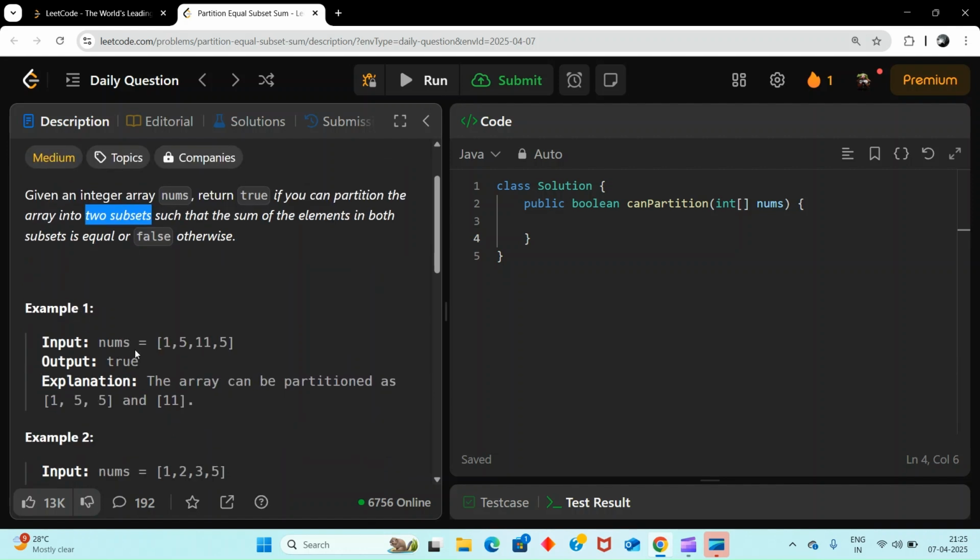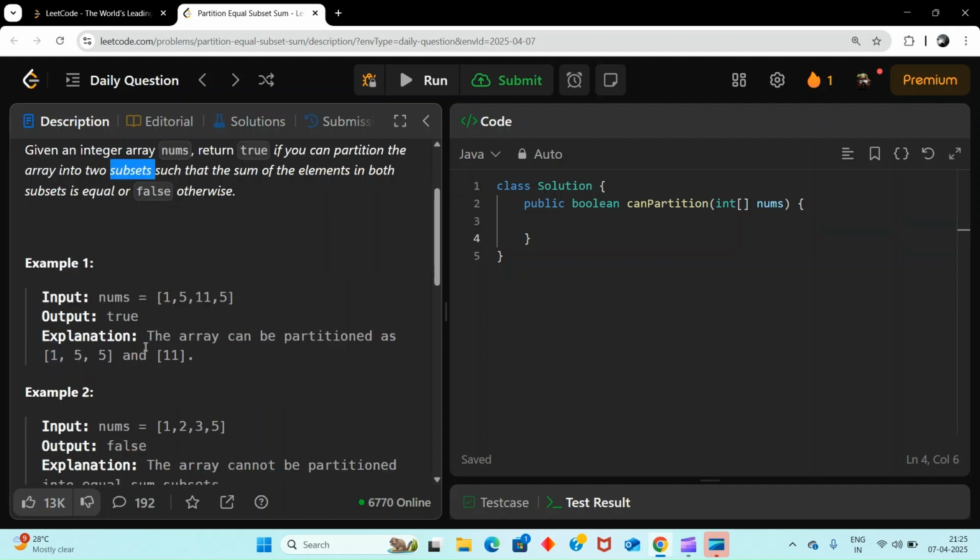Okay, so if we see this example, nums 1, 5, 11 and 5, it is returning true. Why? The array can be partitioned as 1, 5, 5 and 11. Here it is mentioned subsets, not subarray. A subset can be like here, you can see 1, 5, 5. A subarray is different, which is continuous. So consider the highlight word is subset. Here you can see they are partitioned into two subsets and the sum is equal.